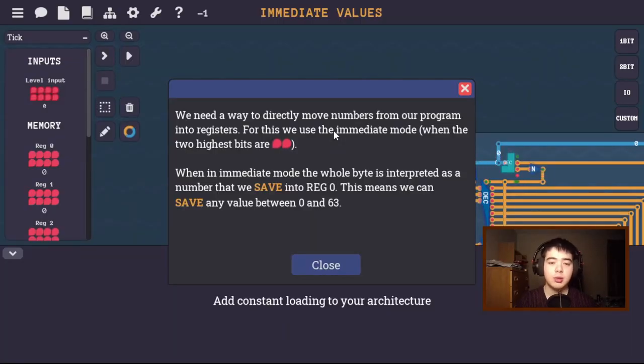We need a way to directly move numbers from our program into registers. For this, we use the immediate mode when the two highest bits are both 0. While in immediate mode, the whole byte is interpreted as a number that we save into reg 0. This means we can save any value between 0 and 63.